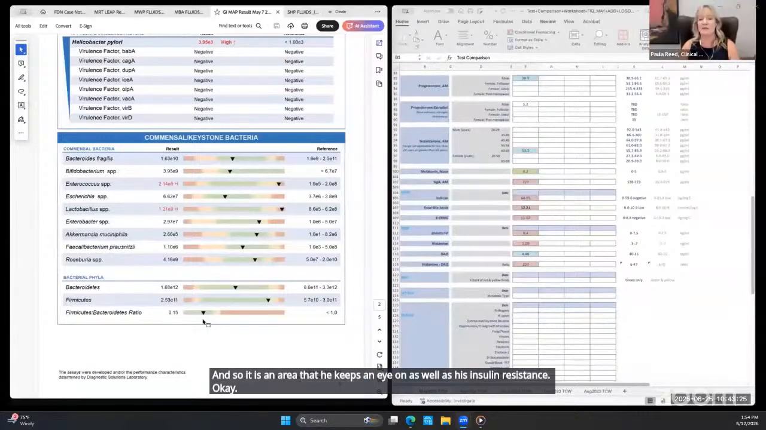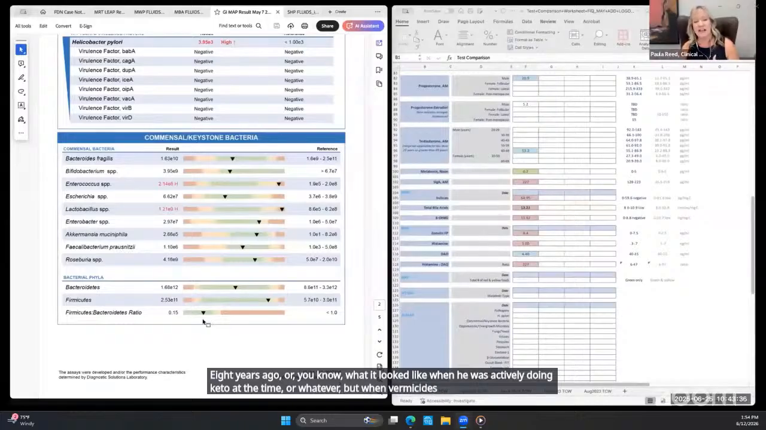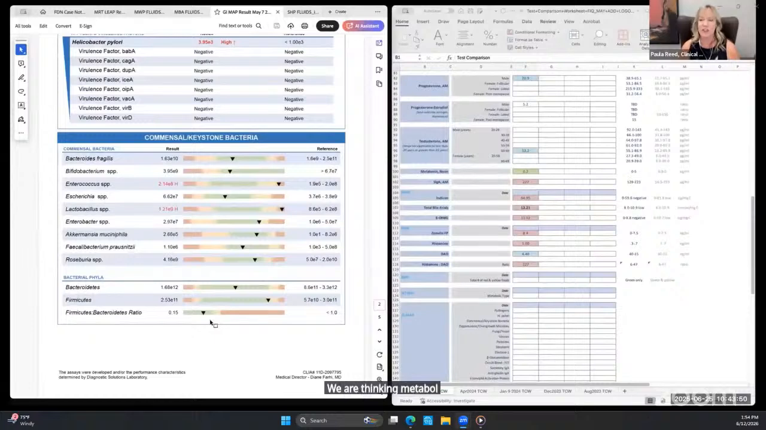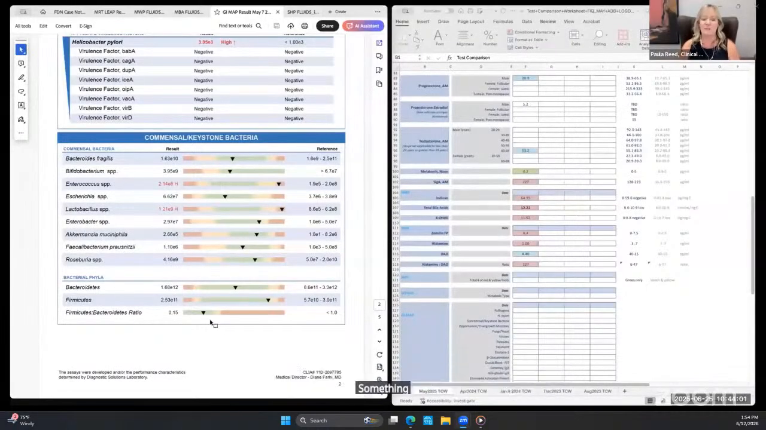Okay. And this is our first time looking at this, and we don't know what this might have looked like 8 years ago, or what it looked like when he was actively doing keto at the time. But when Firmicutes is trending higher than Bacteroidetes, this can be indicating a little bit of metabolic dysfunction. To this degree, I don't think it's a big deal. But when you start seeing this ratio creep up, we are thinking metabolic changes in the gut, which can be a clue into blood sugar, a clue into how his energy is being extracted from the calories that he eats, things like that. So, just something to be aware of and keep an eye on. But right now it's okay. I'm just noting that it's trending a little bit higher.